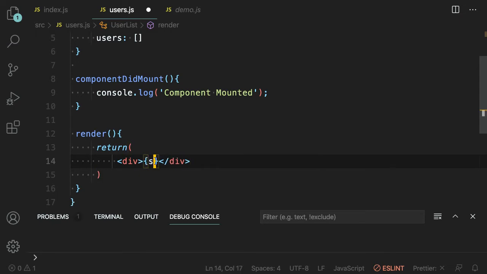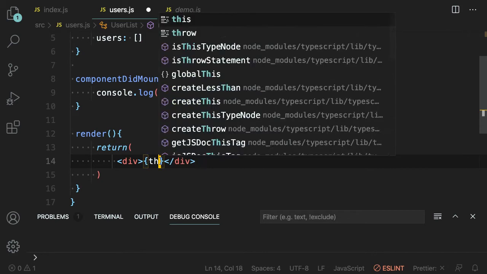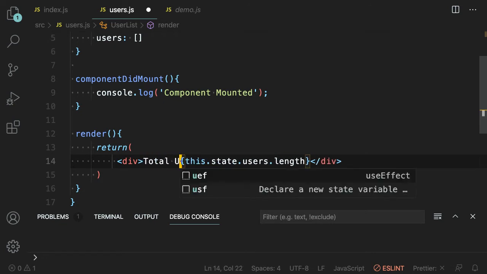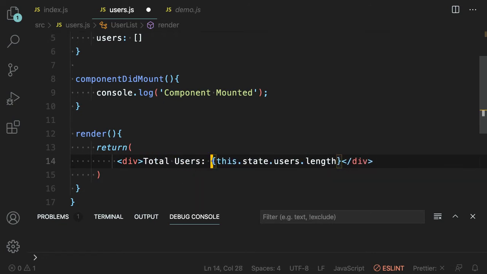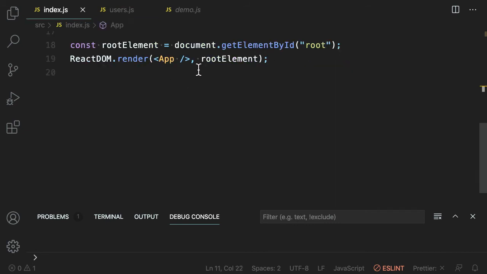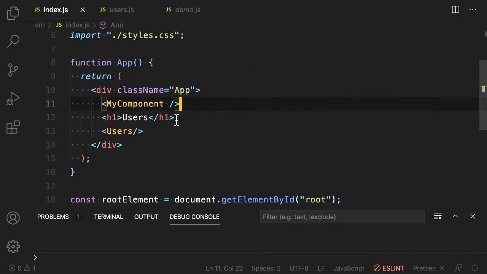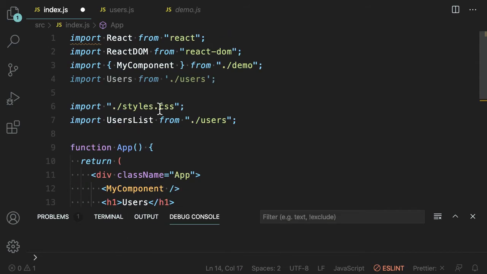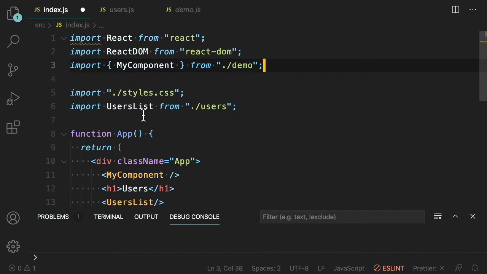Let's say I would like to get the users length, total users. So we created this component, UserList. Now I would like to render this here inside my index.js file. I can say UserList. Make sure you imported the UserList.